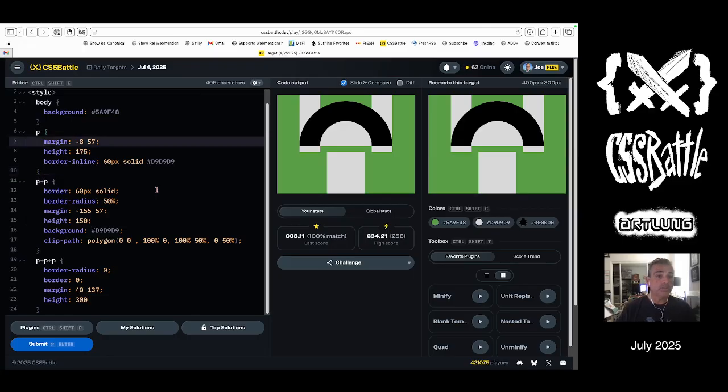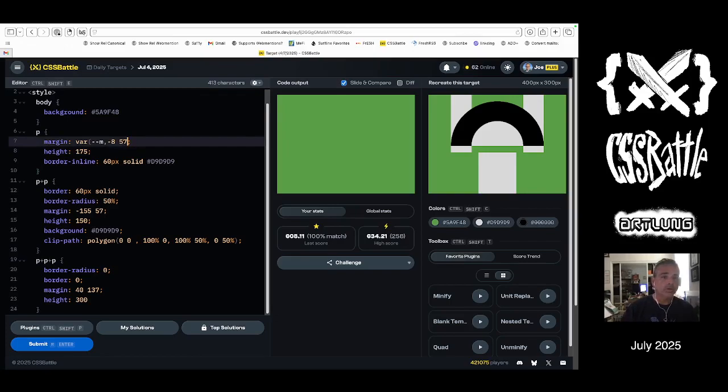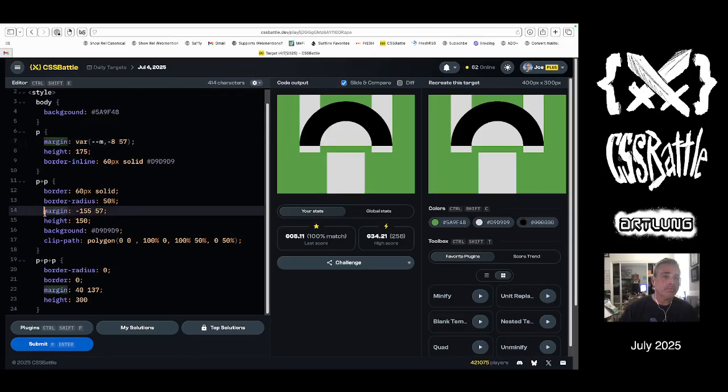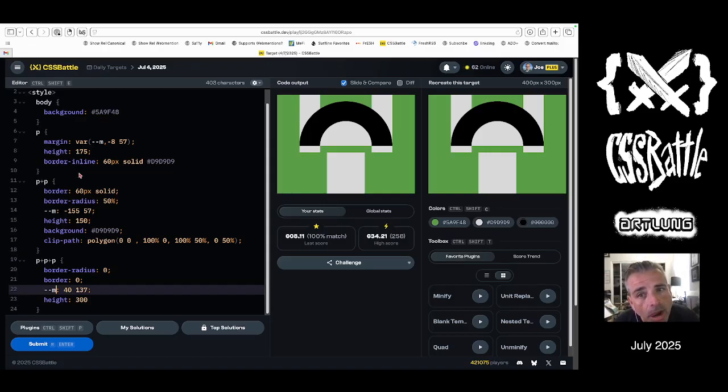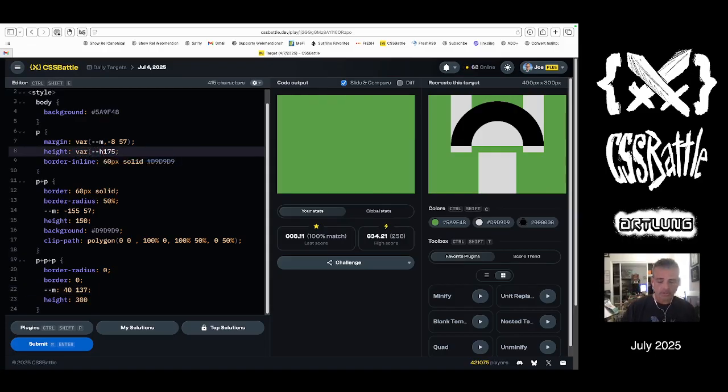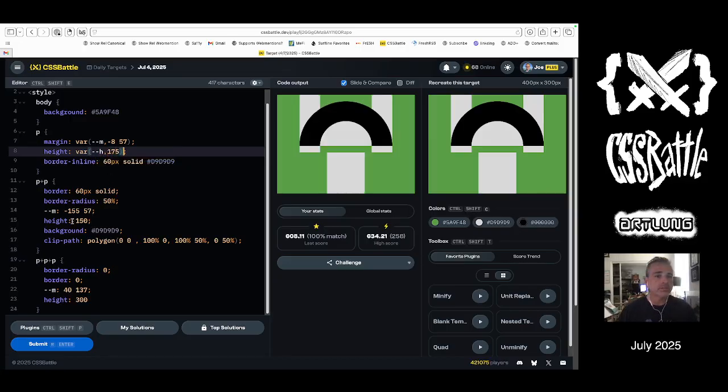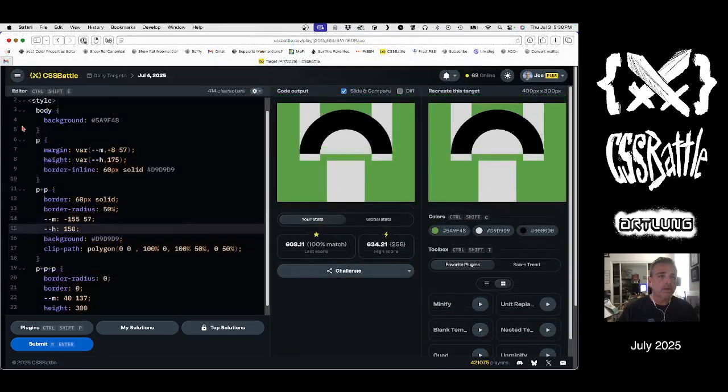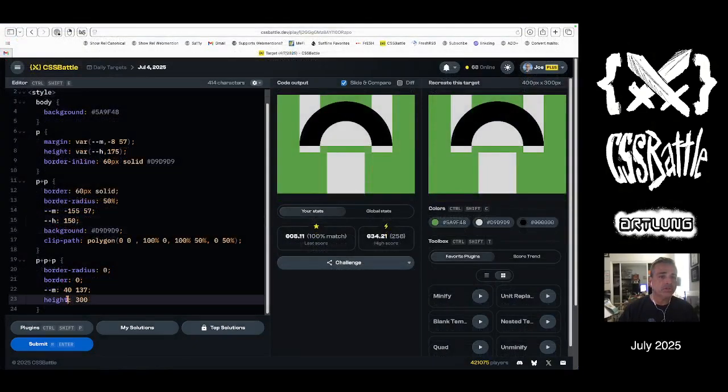I could do var variables, var m, and do dash dash m. Right, because each one of these, again, slightly different. Interestingly, I don't have a height. No, I do have a height. Yeah, what am I saying? Var dash dash h 175. Great. Dash dash h. Oh, whoops. And then dash dash h.